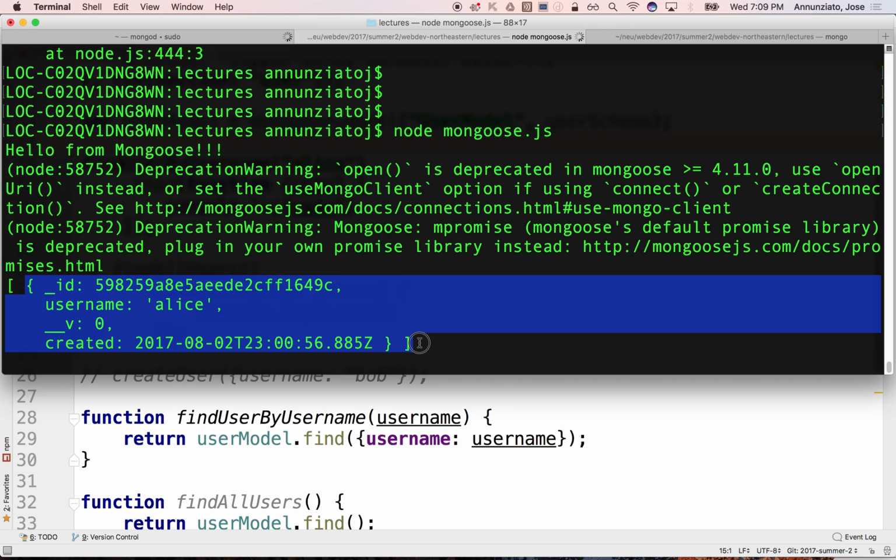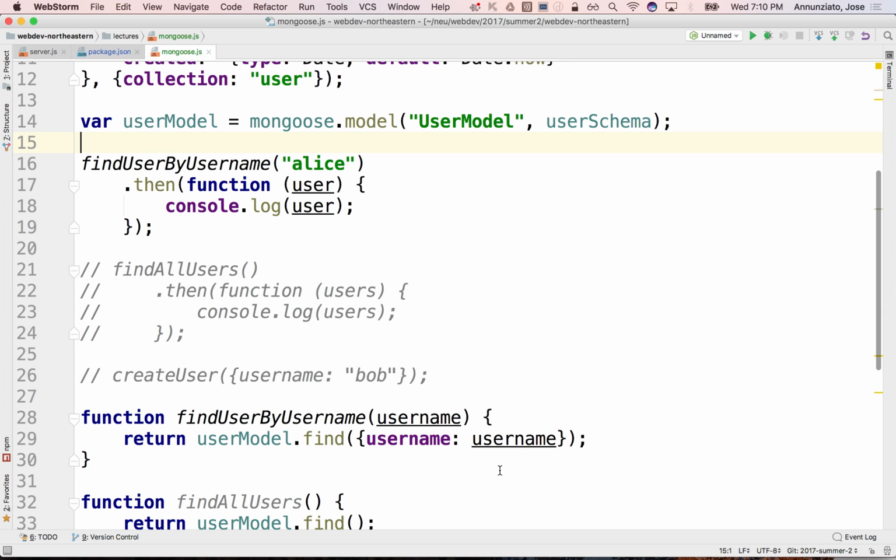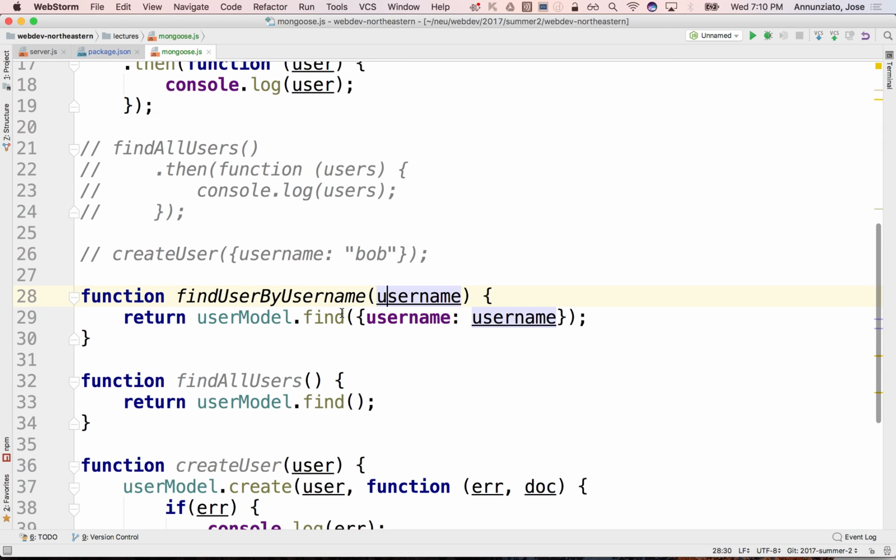But notice it returned Alice as an array, even though we know that the username is a key, right? Maybe not the primary key, but it's a key. Right? It uniquely identifies this, right? So if we know for certain that there's only one of these that could possibly match, yes, there is another version of find that allows us to return just one, the very first one that matches.